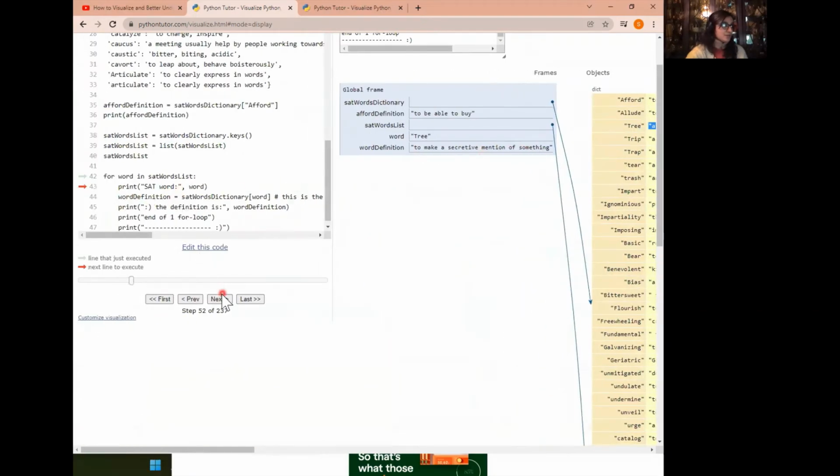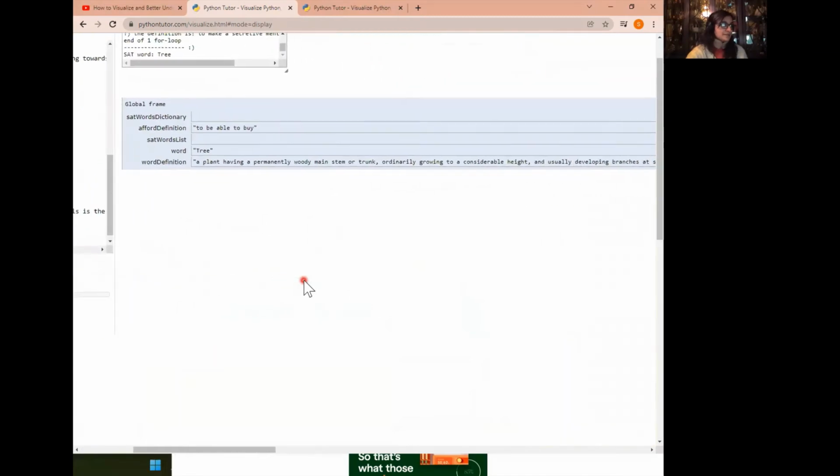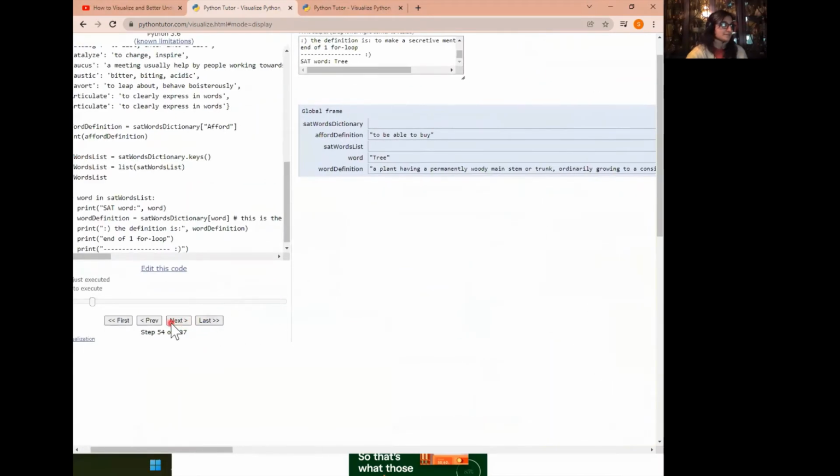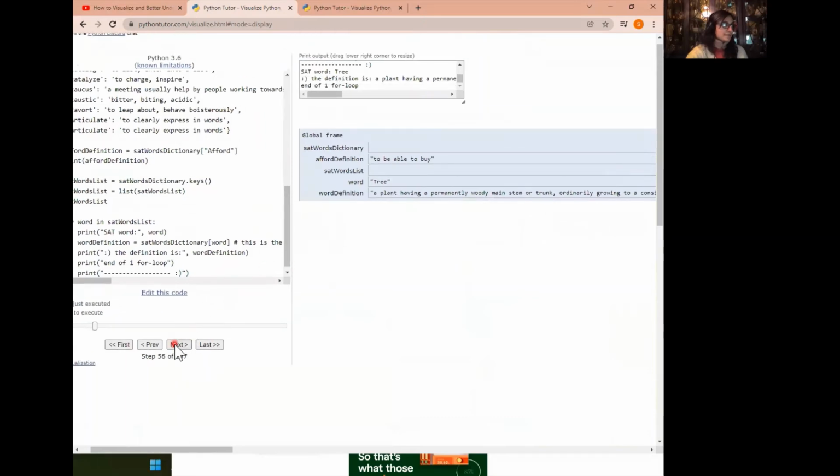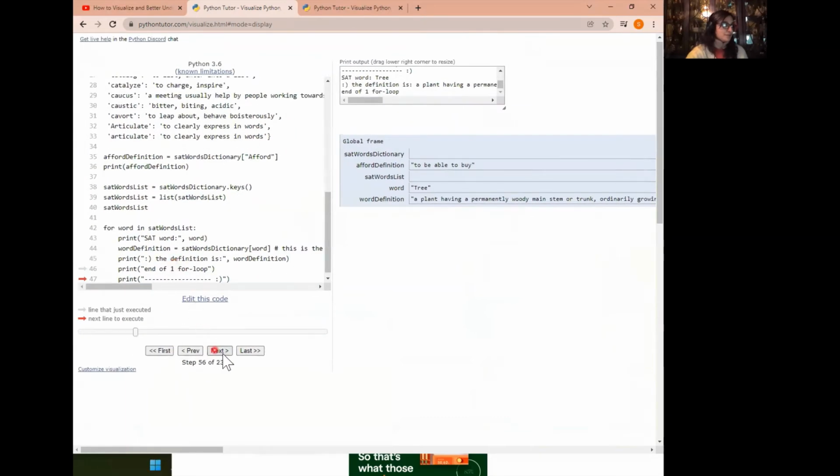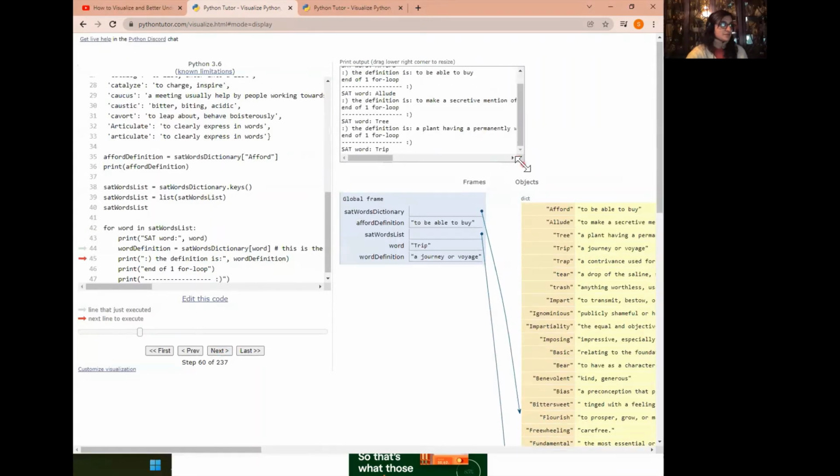We're going to update word definition to being this and print it out. Then we're going to do end of one for loop and print this. So each time we're just going through and updating. For trip, we have a journey or voyage. This word definition is basically based on looking up trip. It's basically what happens when you look up trip in the dictionary.